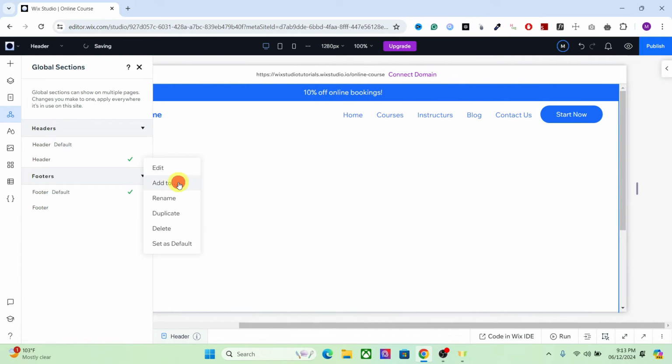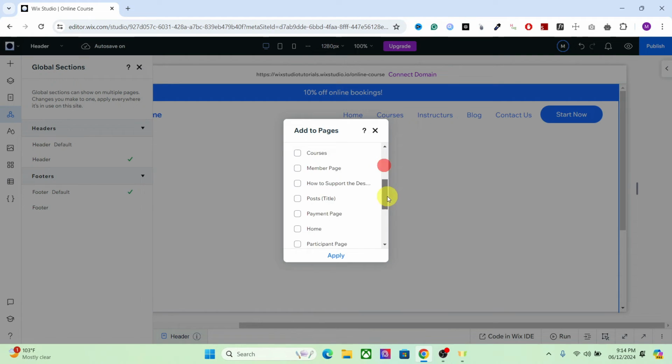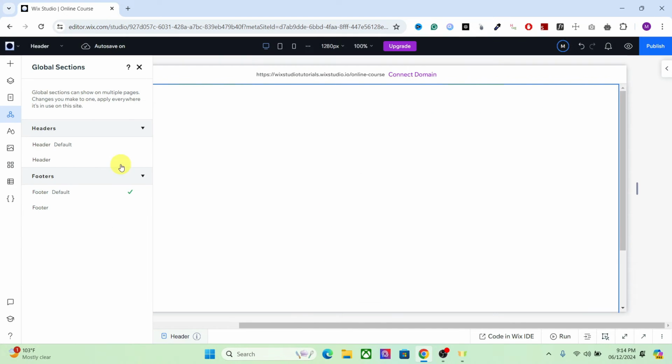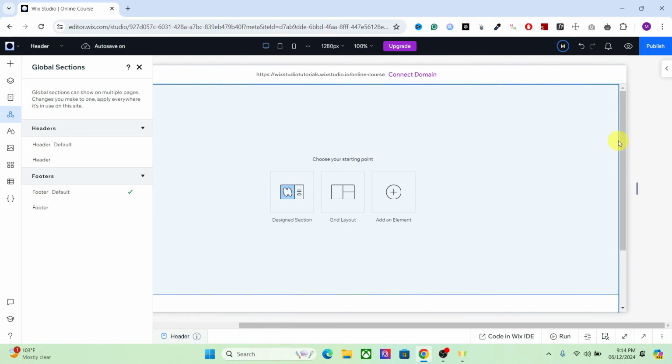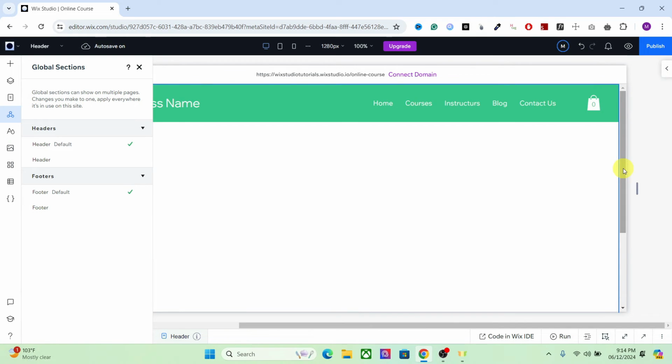All right. Let's go here and remove the header from this one and add it on blog. All right. And as you can see, we no longer have the header here. Instead, what we're going to do is we will use the default header. So select this and hit apply. And as you can see, we now have the default header right here.